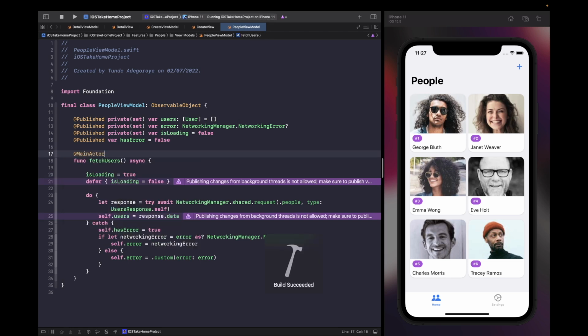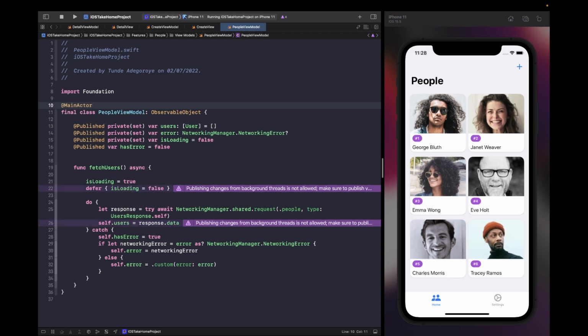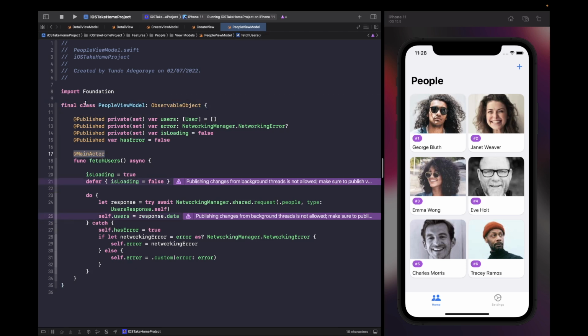Cool. Now, me personally, I prefer to mark my functions with the @MainActor rather than placing the @MainActor directly on the class, like so. If you do it like this, everything is automatically going to be placed onto the main thread. I personally prefer to explicitly mark what functions I want to be on the main actor. So we need to do this on each one of our functions within our view model.